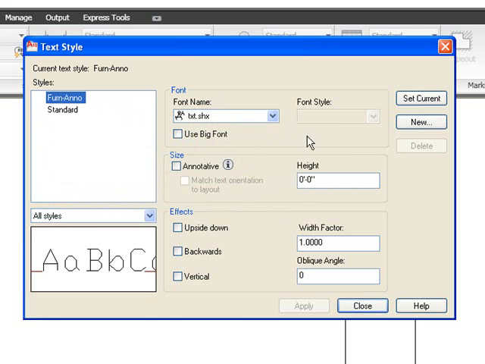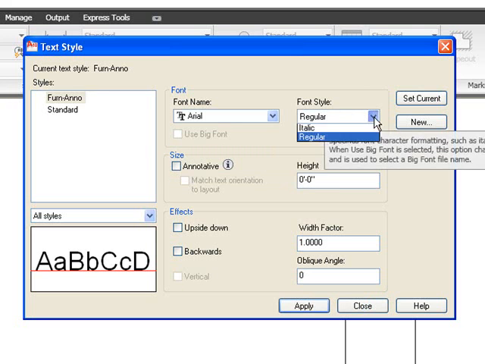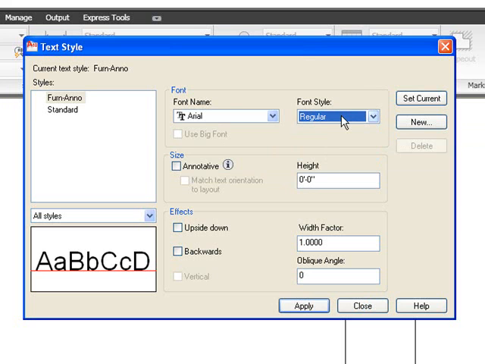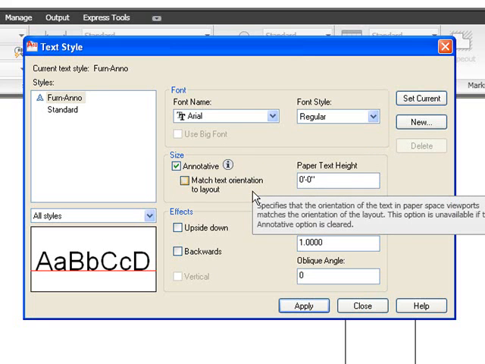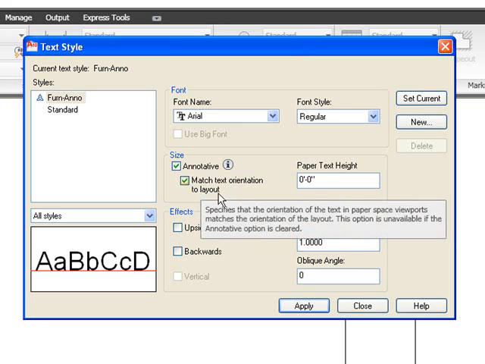Now here I tell you to choose whatever font style you like. Some people like Times Roman. I find that Arial is a simple style to use, so a lot of times I use Arial, and I use regular. You see, you could do bold or italic or just regular, so I'm just using regular. But then down here, where it says size, I want to use annotative. And for this exercise, I show you to put a check mark in match text orientation to layout, and I'll show you what this will cause in a little while.